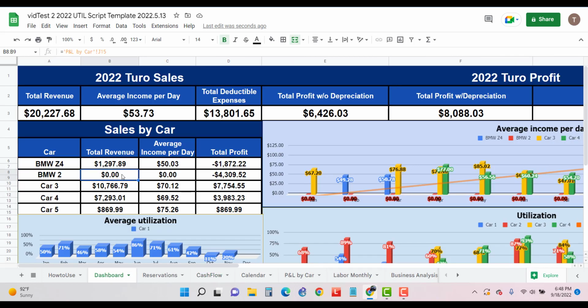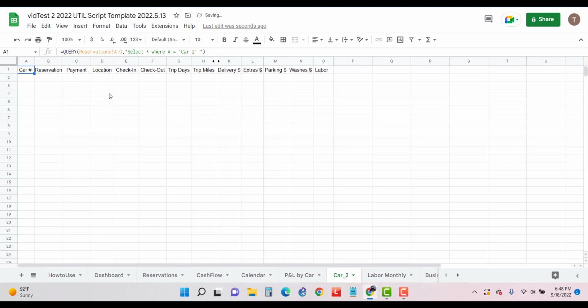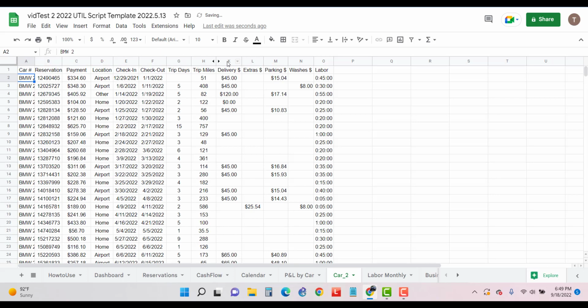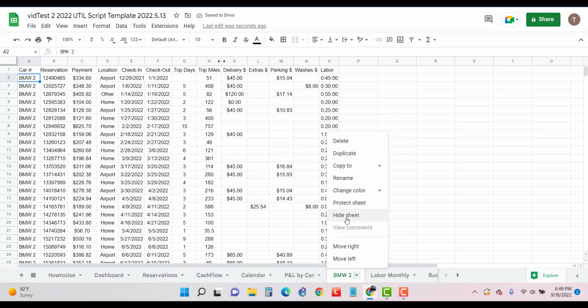Once again, we broke the sheet, so we need to go up to View, Hidden Sheets. We're going to pull out the Car 2 sheet. It's broken, so there's no reservations listed here. BMW 2. And they all show up. And you can widen this if you want to. You shouldn't actually be looking at this one anyway, so it's fixed. And you need to just change the name here, BMW 2. And then you can hide it again. Hide sheet.